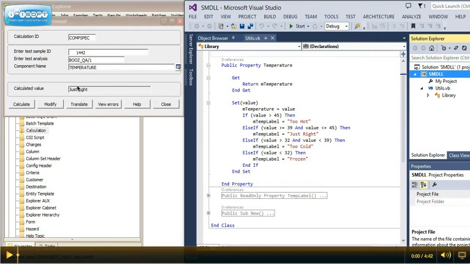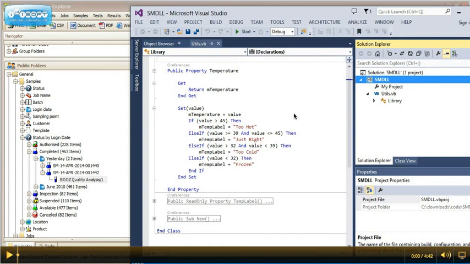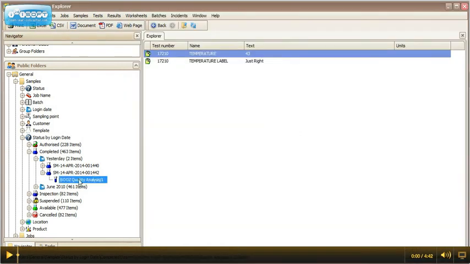When I click Calculate, it called that VGO wrapper, which created an instance of this DLL, passed it the value of the temperature, and as you can see here, the value of the temperature must have been within range, so the calculated value was just right. So here it is, just right. The result should have been between 39 and 45: greater than 39, less than 45. And in fact, if we take a look at the temperature of that sample 1442, you can see the temperature was 43, so when it called the DLL, it returned back a value of just right.